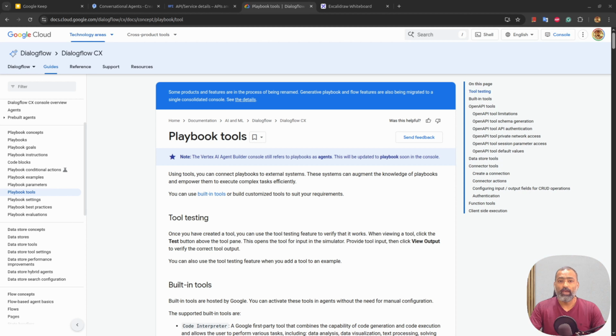Hello everyone. In this video, we are looking into Playbook Tools, a functionality on Google Conversational Agents platform to connect external knowledge to the agent. During the video, we will understand how tools work, what the different tools available on Google Conversational Agents platform are, and finally, I will show you a template that you can replicate to create your tools on the Google Conversational Agents platform. So let's get started.